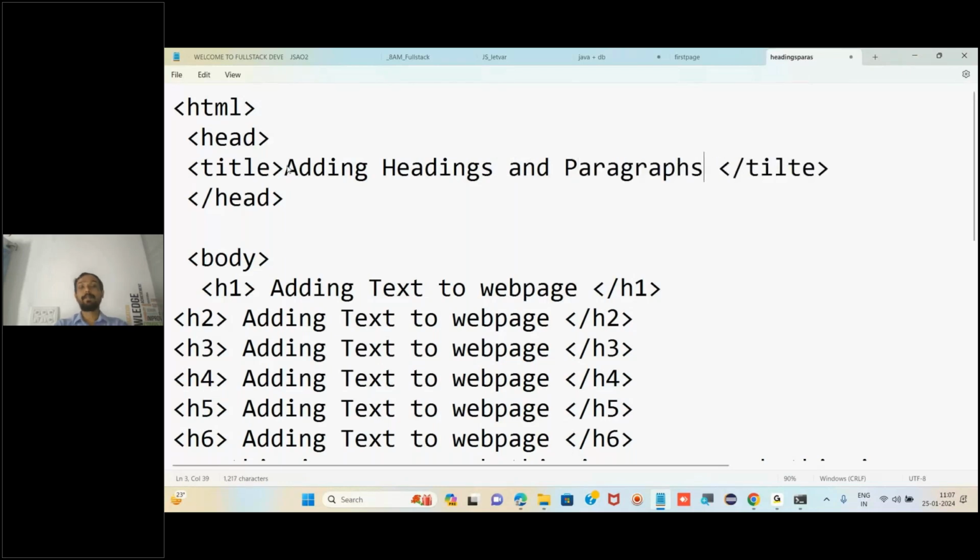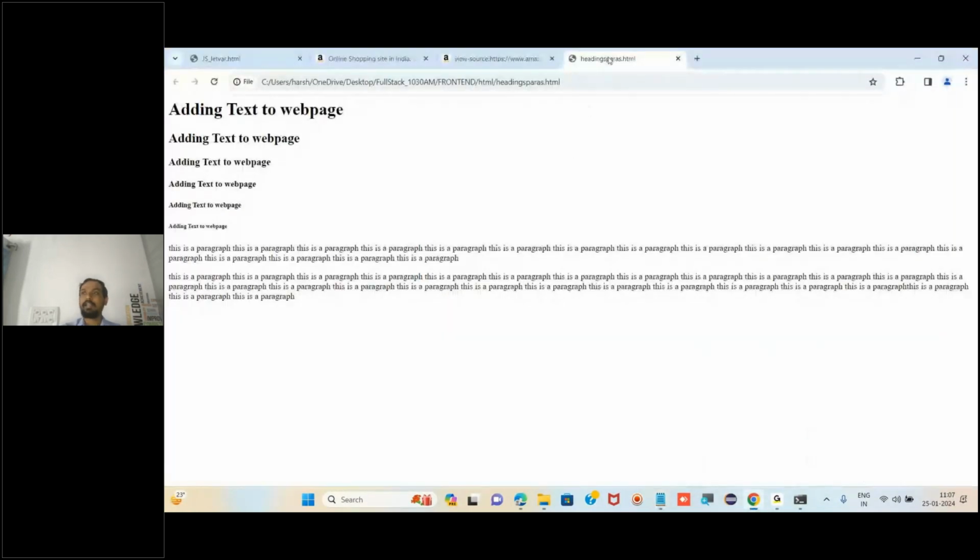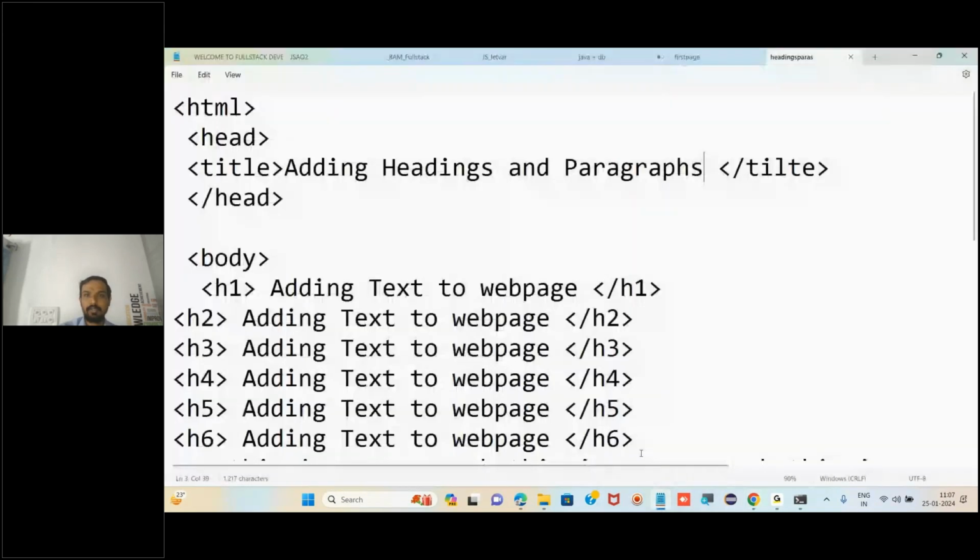The title I am writing: adding headings and paragraphs. Now save the file. Go to your browser. Earlier it is showing normal, right? Now reload it. Clear? Why did something go wrong here? What did we miss? Something not properly opened or closed. Save.